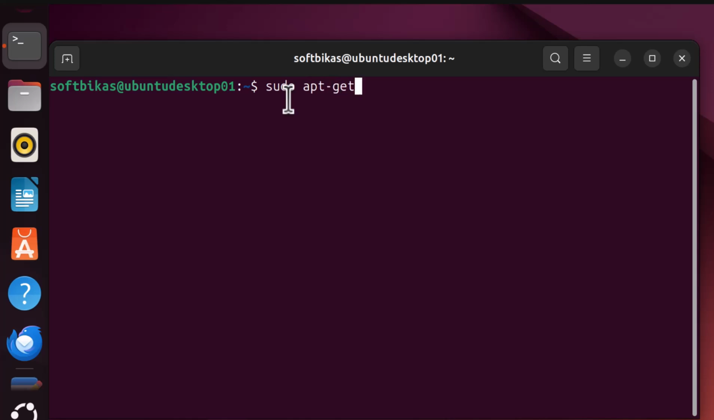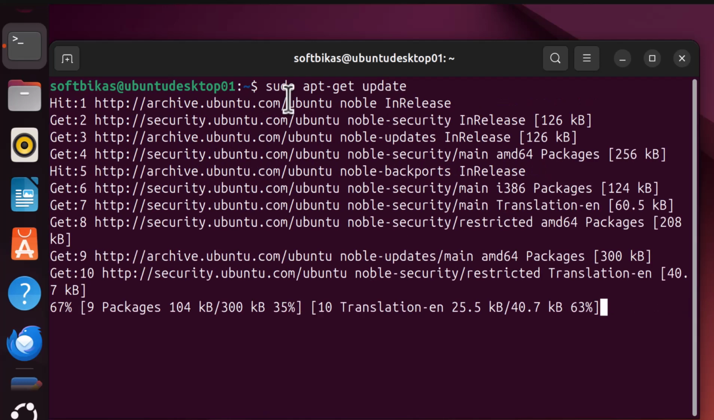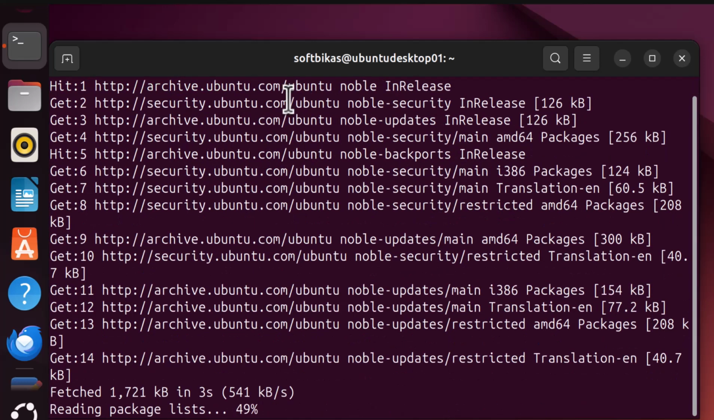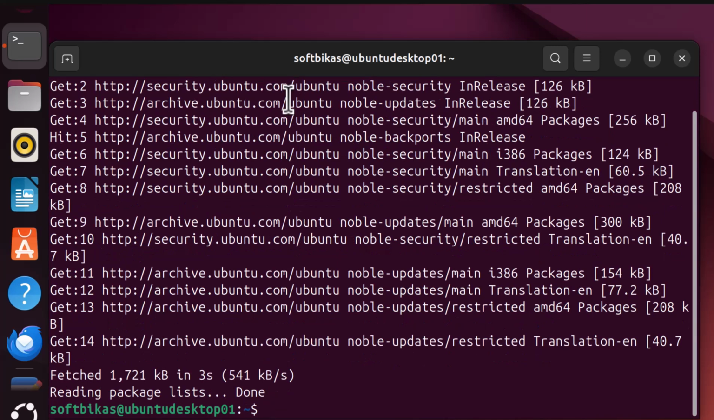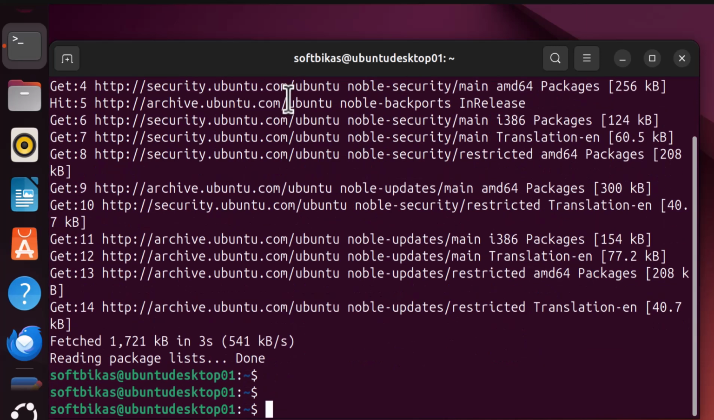First, update your existing list of packages using the apt-get update command. All the commands used in this video are available in the description box for your convenience, making it easy to copy and paste. Here we successfully updated our existing list of packages in the Ubuntu system.